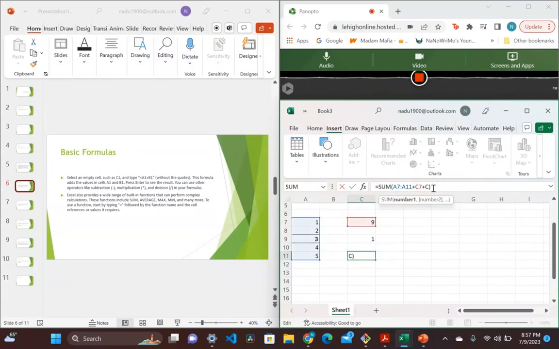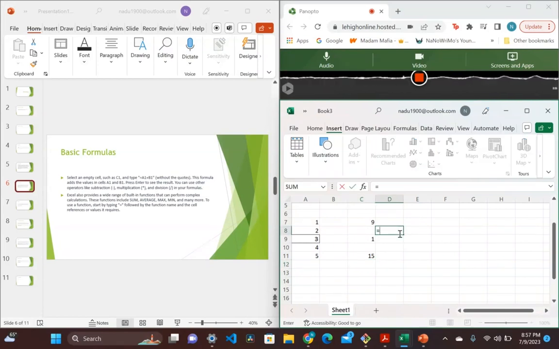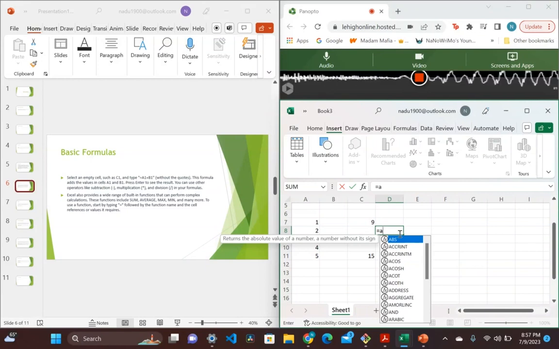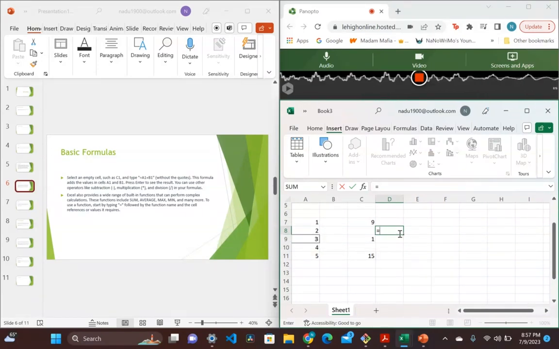So it's very interesting. And Excel has many, many formulas like this. As you can see, when you say equals and a letter, it shows you all of the formulas it has starting with that letter. There are so many, but today we will just be touching on the basics.